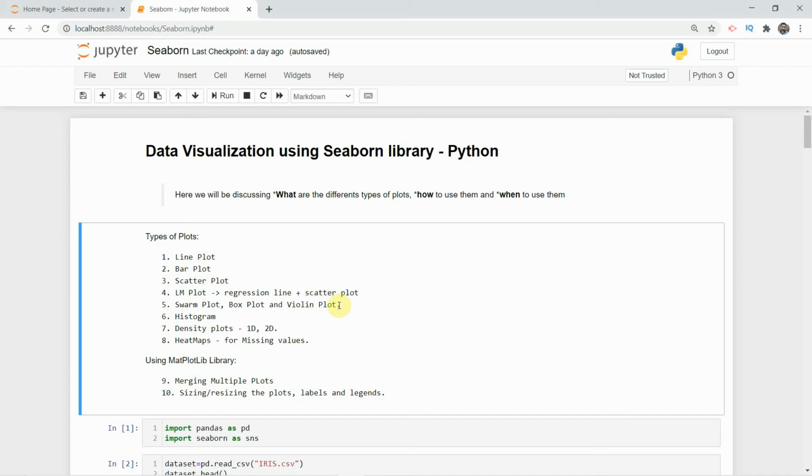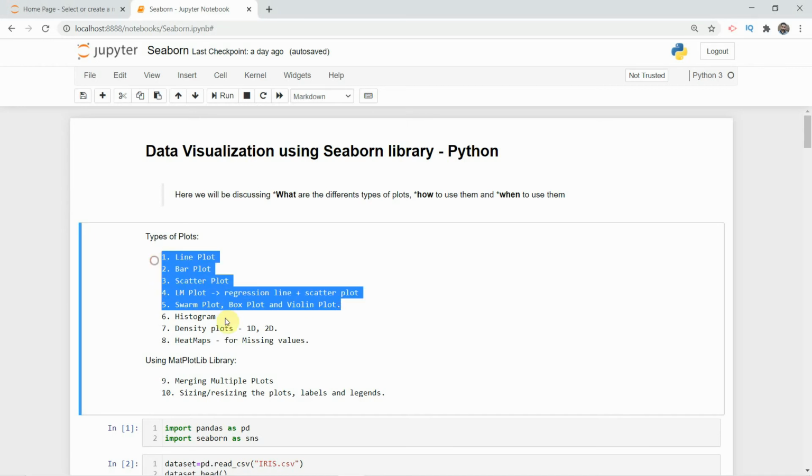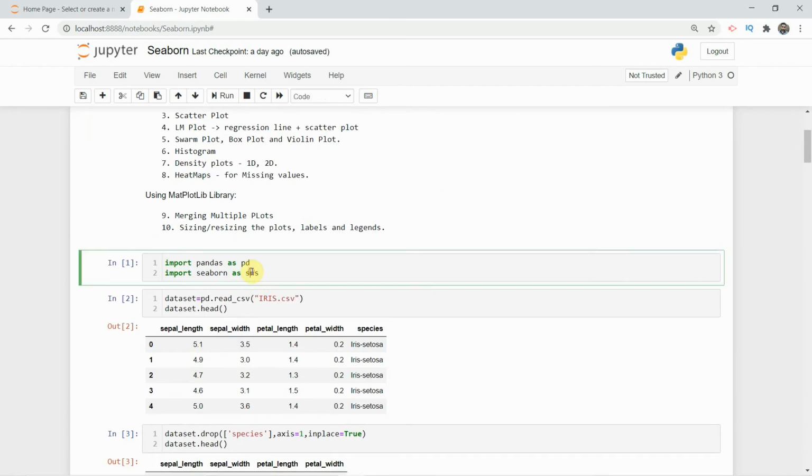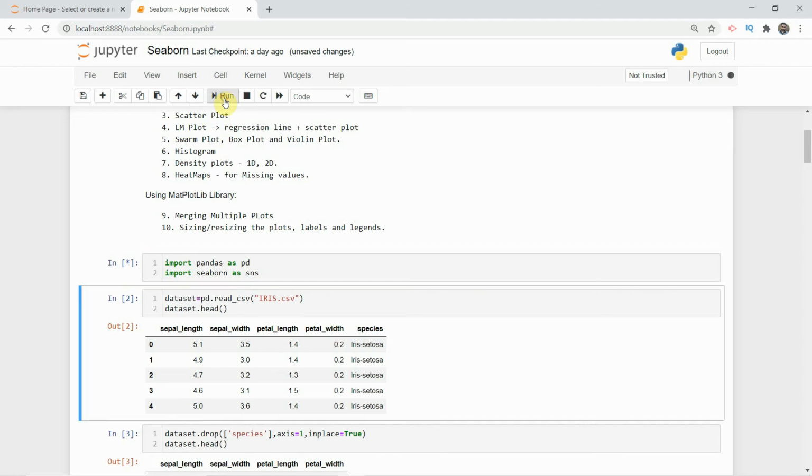In the previous video we have covered these 5 points and today we'll be covering histogram and the density plots. So if you have not watched the previous videos, you can always go and watch. The link for the playlist is given in the description below.